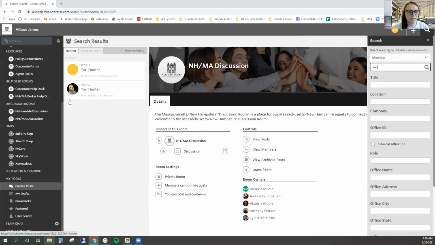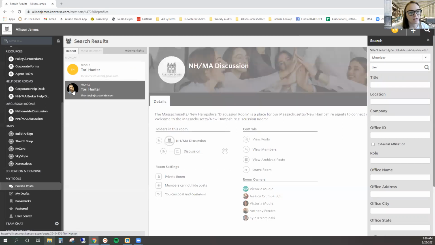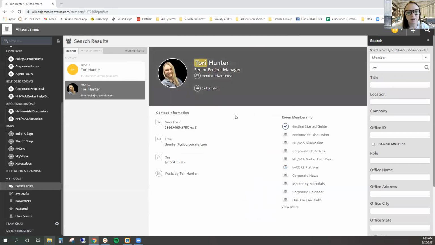And you'll see my profiles pop up. Now the one with my headshot is the one you'll want to use. The Tori Hunter with the yellow circle is just the one that I'm using for training purposes. So go ahead and click on my main profile with my AJI corporate email address. It's going to go ahead and open up my profile.